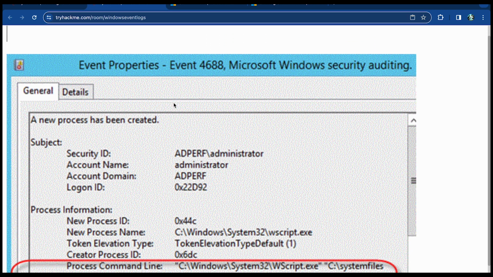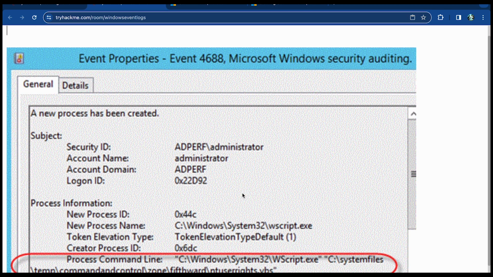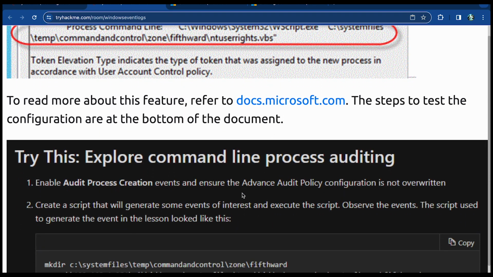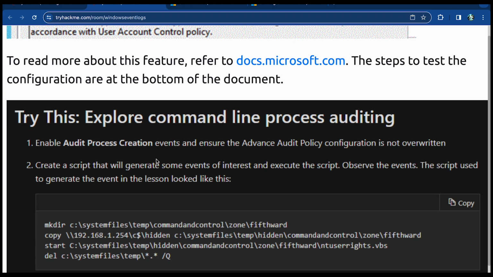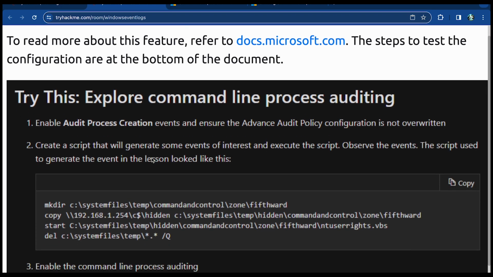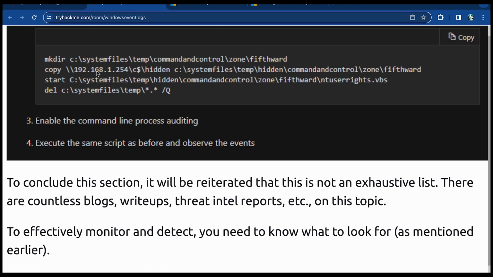Event properties 4688 is process command line, which is what this would look like. So the process information and the command line. And that is that. To read more about this feature, refer to the Microsoft documentation. The steps to test the configuration are at the bottom of the document, which would be right here. So try this, explore command line process auditing, and we can just follow all of these.